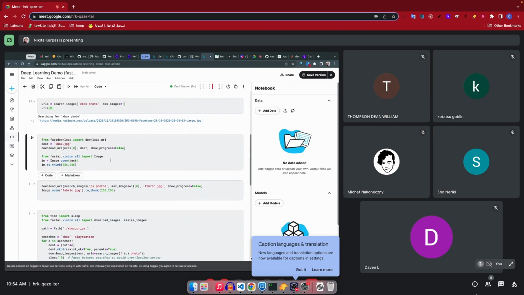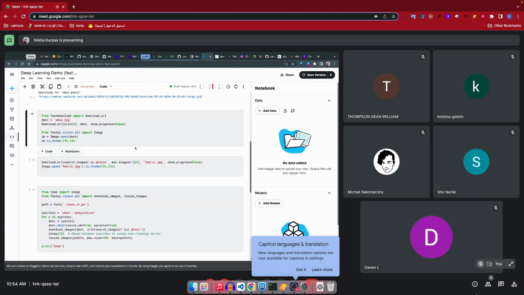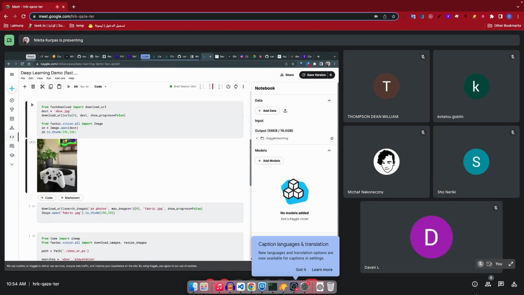And after that, we want to show it literally here in this notebook. So we import a special class called image. We open the file, and then we just generate a small thumbnail, because we don't know how large the image is. So a quick run of that will give us this image of an Xbox. Cool.